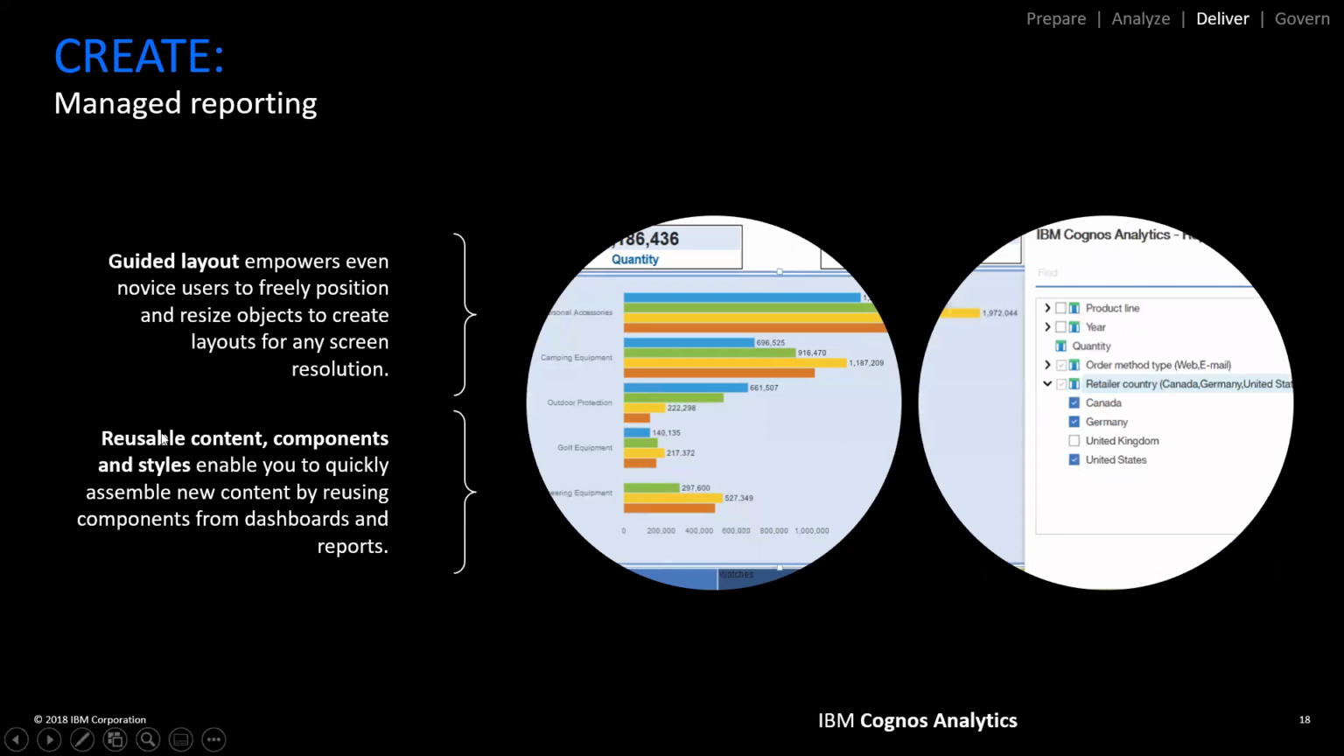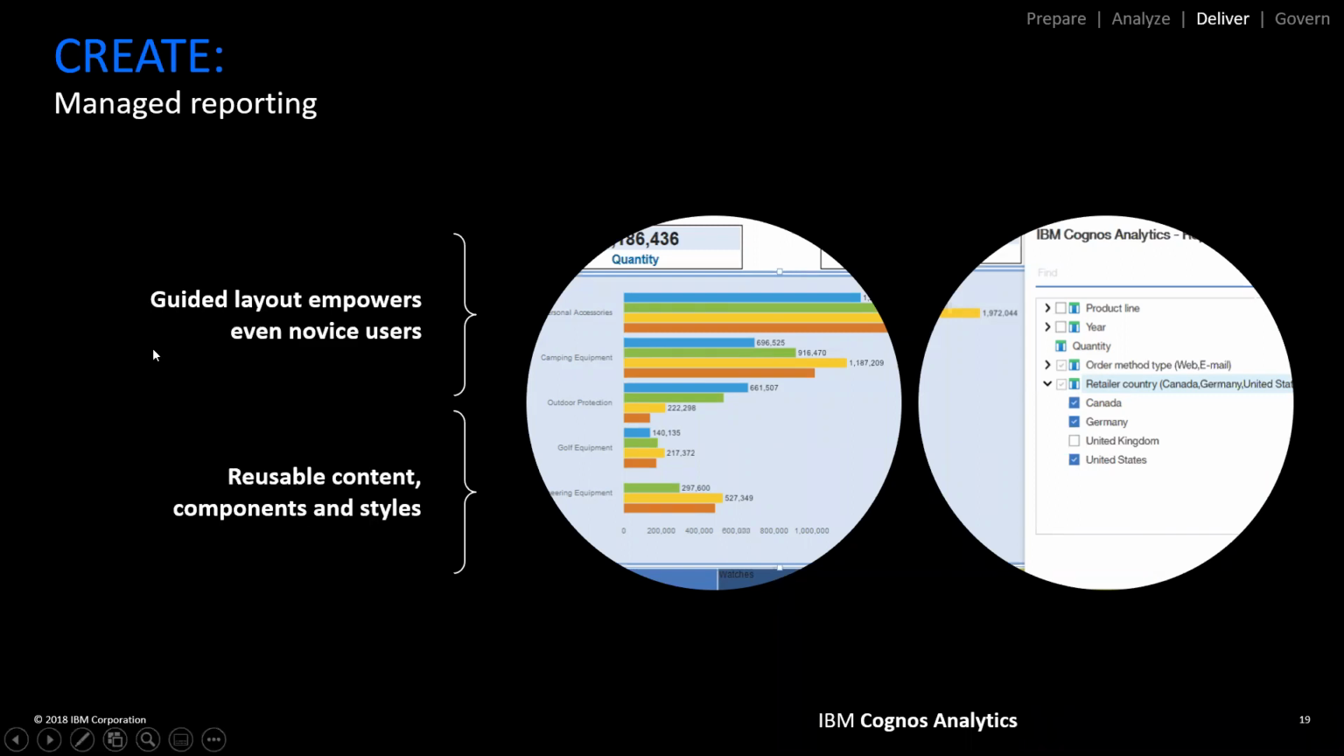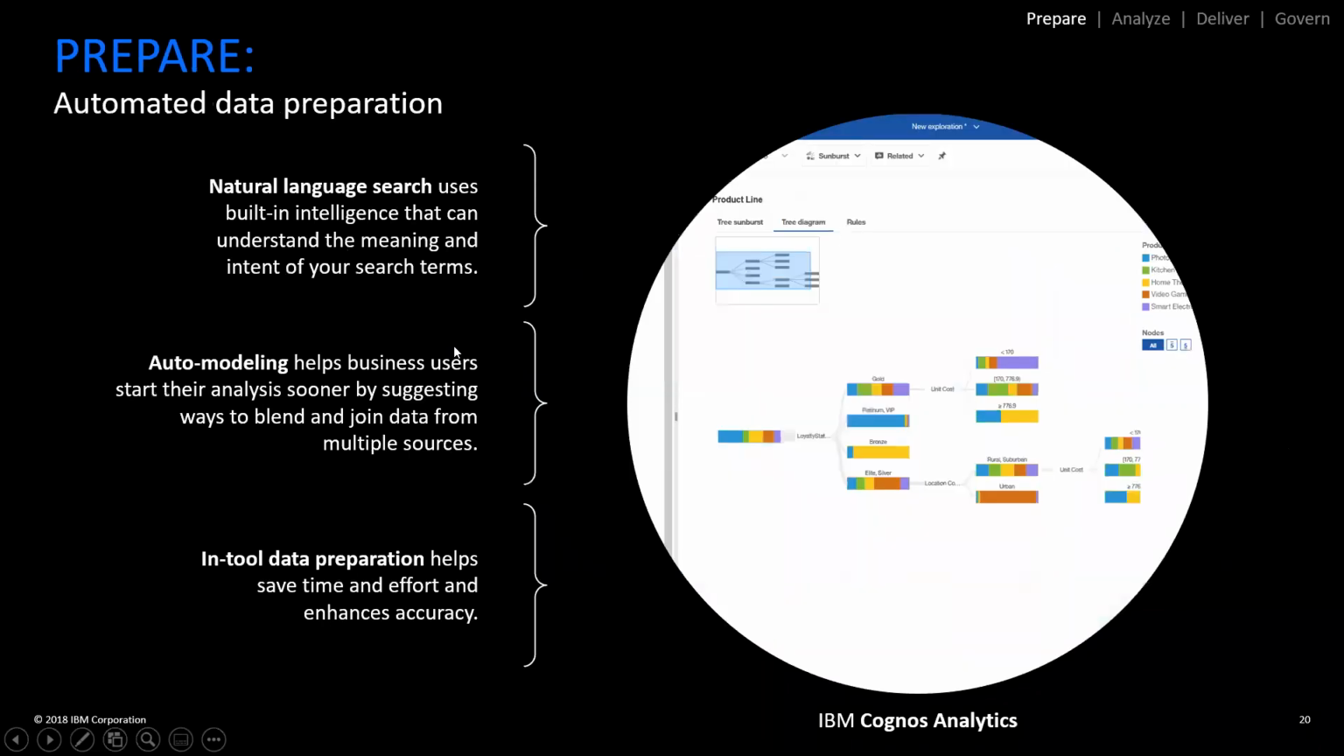Managed reporting, guided layouts, reusable content. So again, they're trying to make everything easier and simpler. If you like something, you can just save it as part of your clipboard and start using it in other things later on. It just makes a guided, easier journey. So everything's a lot easier and simpler to create than it was before. All right. And it's designed for even the simplest of users. And again, the reuse of content is always great. Natural language searches is big, and we'll show you some examples of that. Auto modeling and tool data prep as well. So all those things are built in, and they're constantly being enhanced in Cognition.